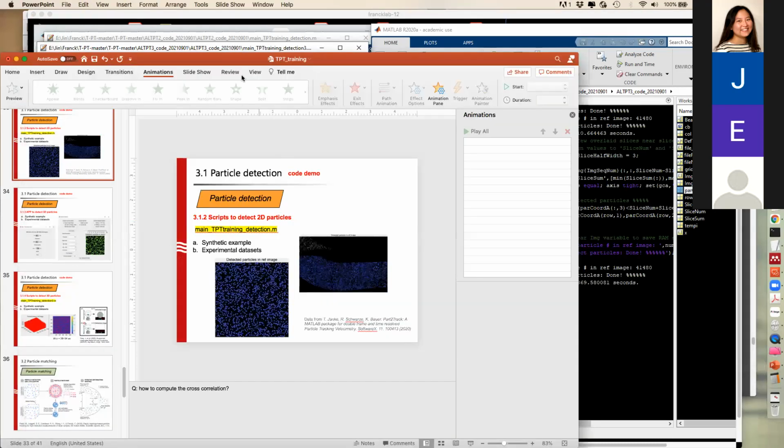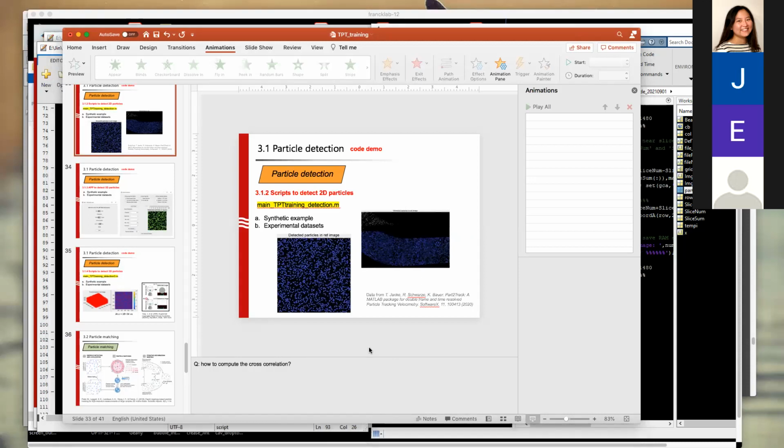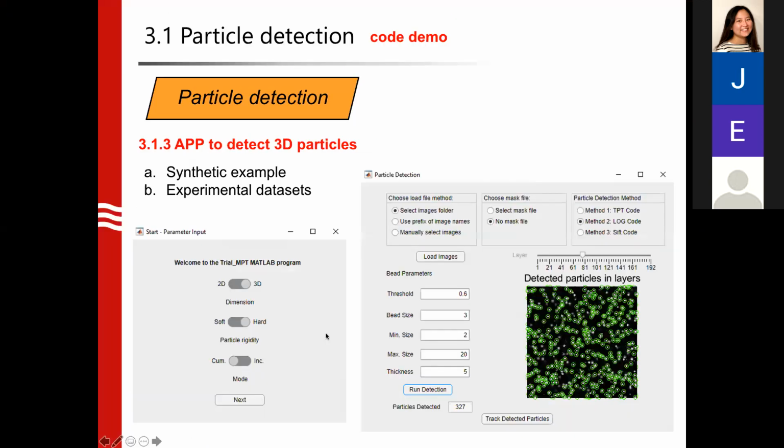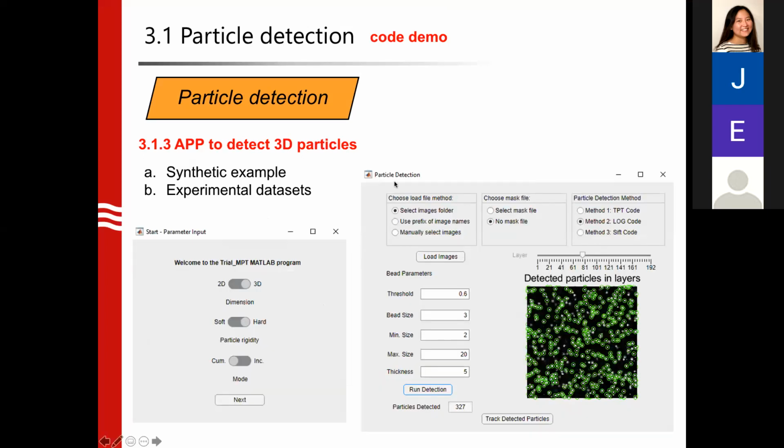Okay, the next part is the most exciting part. Now we detect those particles for 2D particles and 3D particles. You can try by yourself later on. For 3D, there's also an app you can try, but this is super slow compared with the script, so I would recommend using scripts. Also, for 3D, there's a slide bar you can shape, so this is sometimes more expensive.